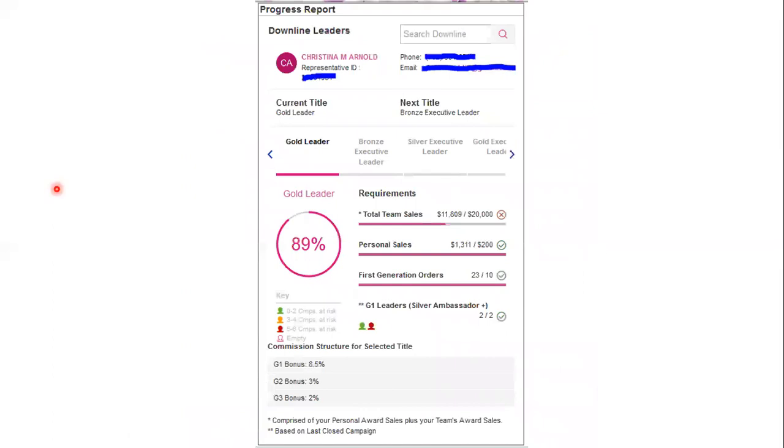The next panel that I really like is the progress report, and this is where you get, just at a glance, how you're performing versus the requirements for your title. So you can see just in the example here, at this point in the campaign, I'm 89% of the way to my title of Gold Leader, and I can see where the shortfall is. So I can see that my total team sales is not quite at the 20,000 yet. I'm still only at 11,809. But I can see my personal sales, I've met that requirement, and my first generation orders, I've met that requirement.